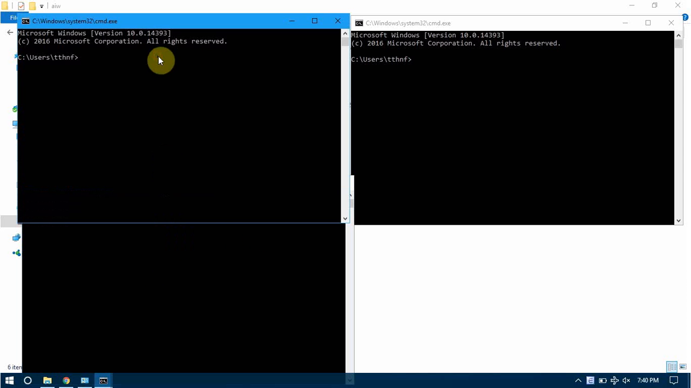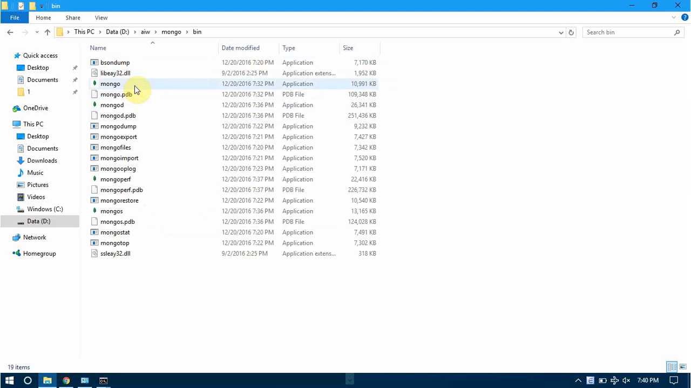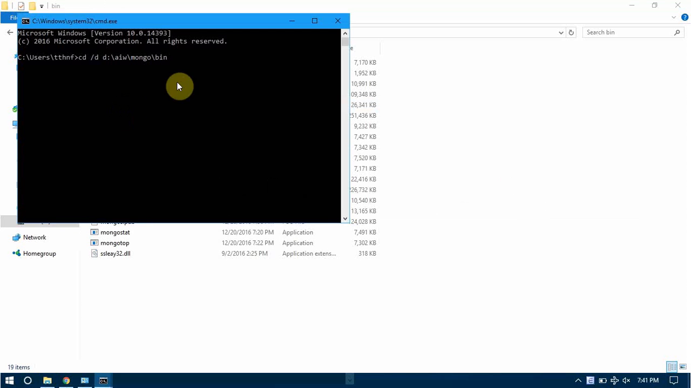In the first one, I'll change the directory to the MongoDB installation by typing cd /d d/aiw/mongo/bin. This value here, d/aiw/mongo/bin, is actually the folder inside here, inside folder Mongo and then bin. This bin folder contains a few executable files like Mongo and MongoD. These files are needed to run the database.